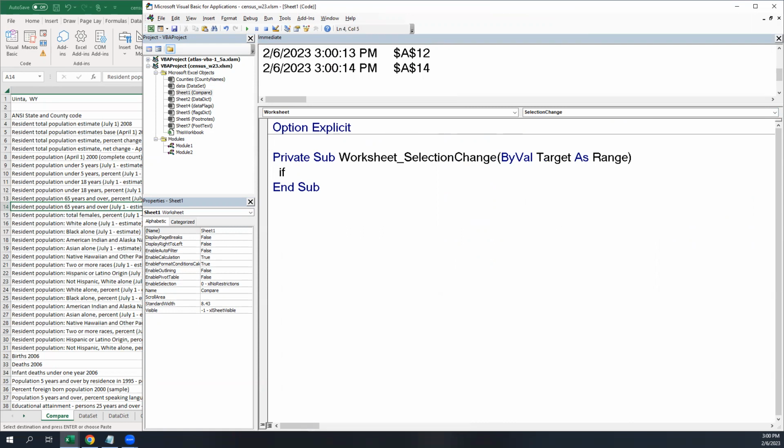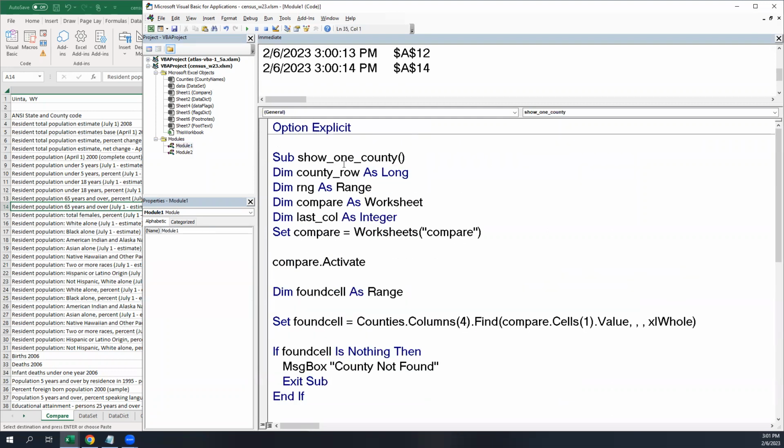So I'm going to say If. We've got a whole day, maybe even Wednesday, where we talk about conditional branching, but for now, let's just do this quickly. If Target.Address equals $A$1, it's going to have dollar signs in it, then we want to call our procedure over here. What was this called? ShowOneCounty.